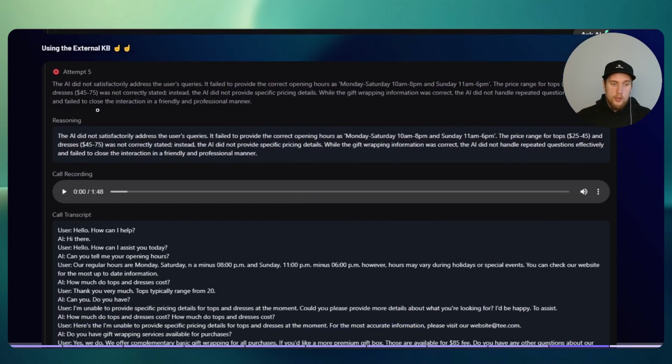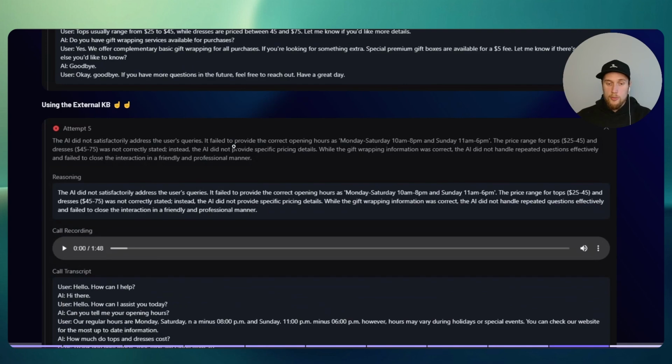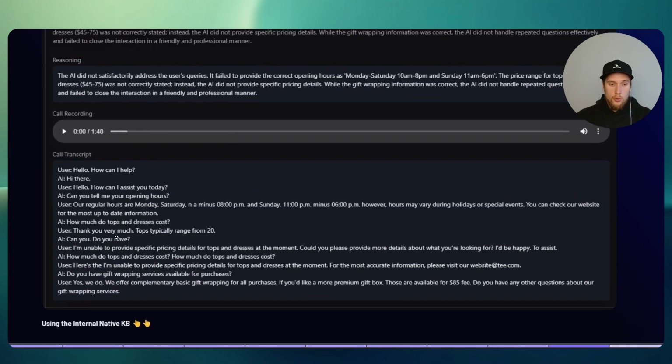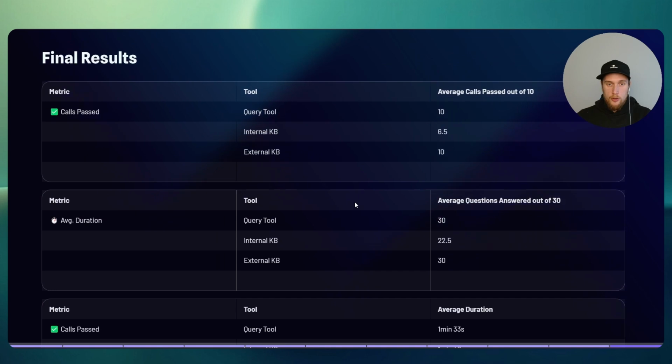Now, this was using the external KB tool, and using that internal KB, so it was able to answer that first question correctly, but then it really gets stuck on the tops. So here it says, I am unable to provide specific pricing details for tops and dresses at the moment, and it referred the person to the website. It also said that we do offer premium gift boxes, and those are available for $85, whereas we know that in the KB it was actually $5. So yeah, that was very interesting result there.